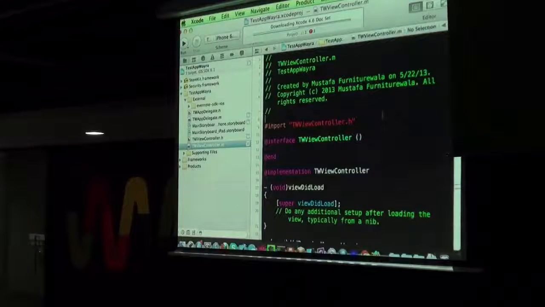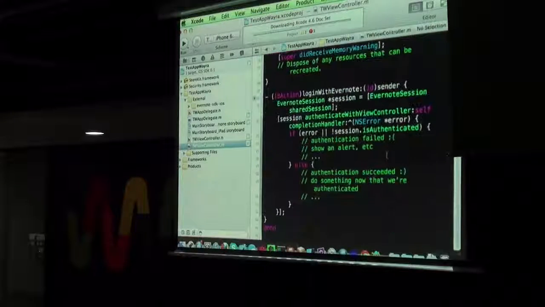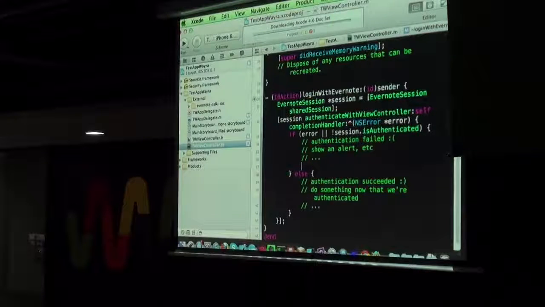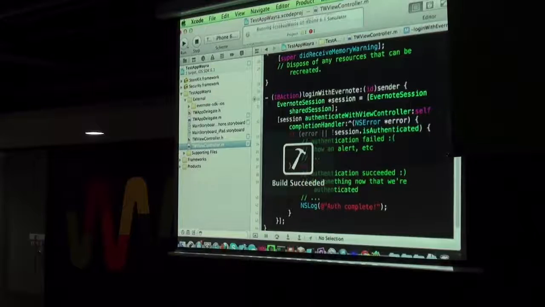So again, it's complaining for the Evernote file, so just include the Evernote SDK. And if the session is not authenticated, it will come in here. If it's authenticated, it will come in here, and we can log NSLog auth complete. Okay, let's run it.